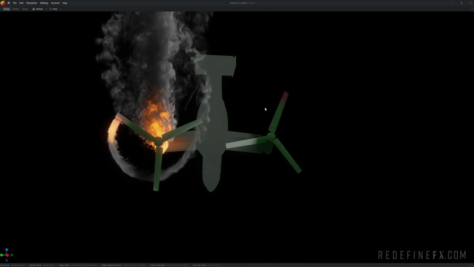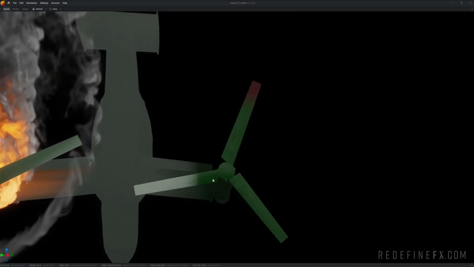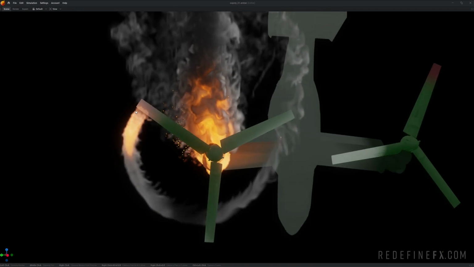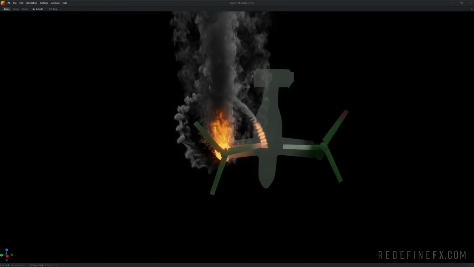Then I have some vertex color masks. So the rotors are the same. They're just spinning in a different direction, right? So the rotor is painted green and only the tip of it is painted red. So then I just have fire coming out of the tip of the rotor. And there really isn't much more going on than that.